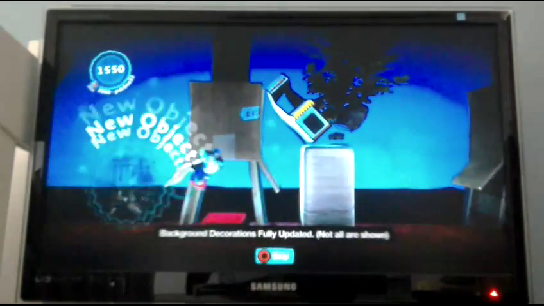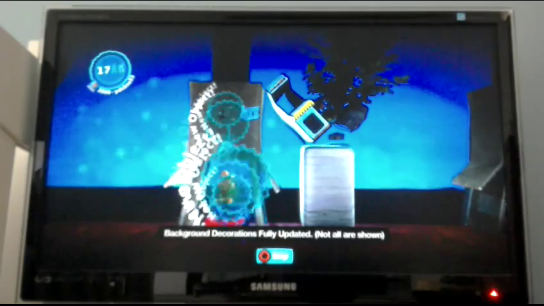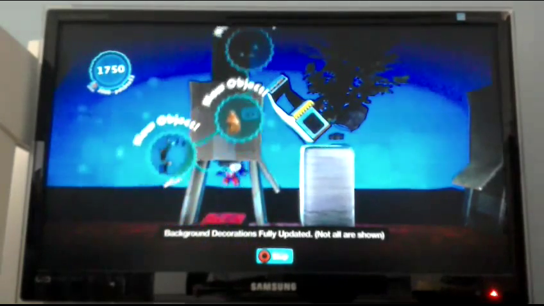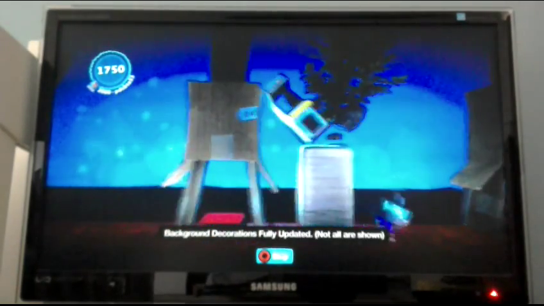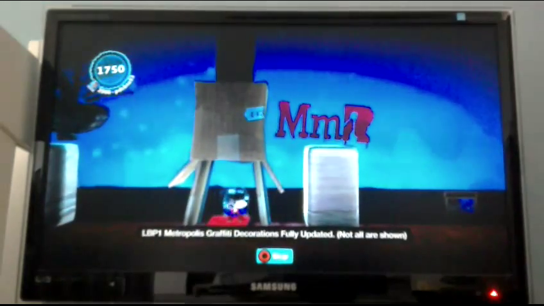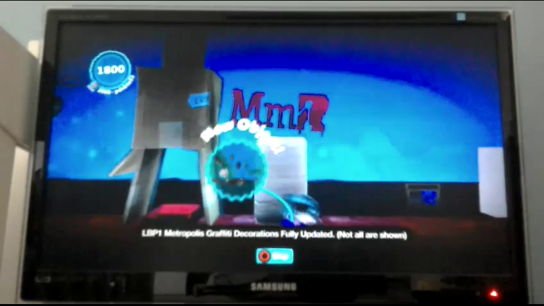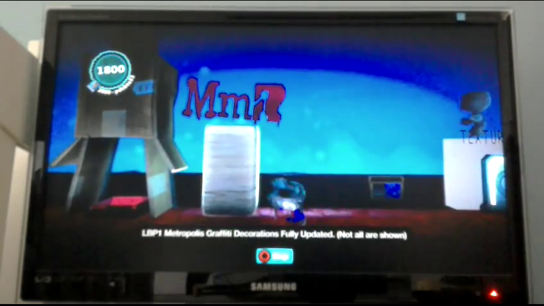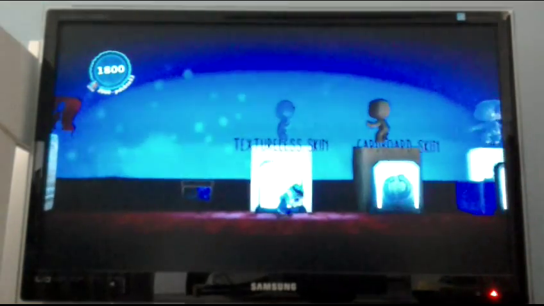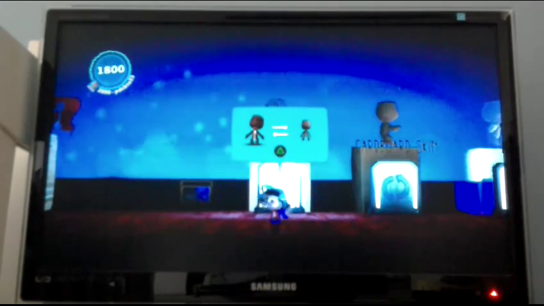Here's the random bits things. The background decorations, and well, not all are shown. Here's the LBP1 graffiti decorations from Metropolis, I think. Here we go. This is my favourite bit.